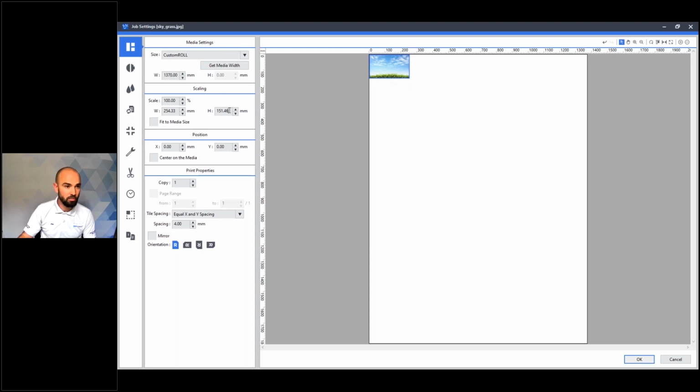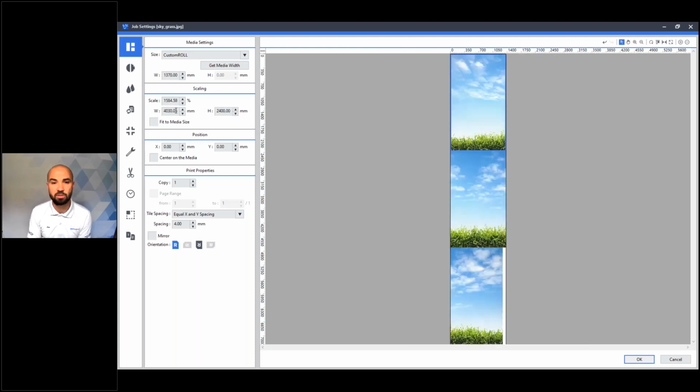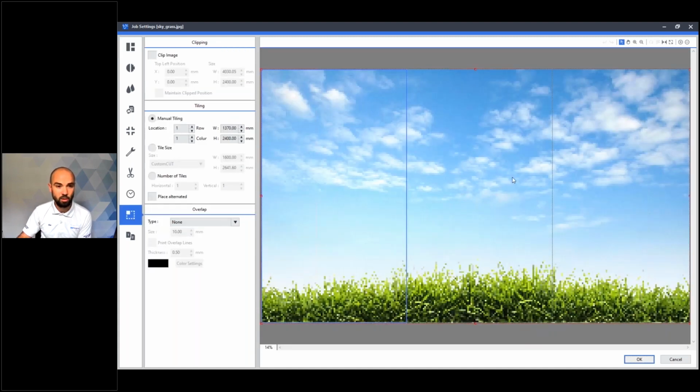I want my graphic to fit a wall that's 2.4 meters high. So in the height, I'm going to put 2.4 meters. And what you can see on the screen there is that it's automatically tiled my graphic into 1, 2, 3 tiles, 2 at full printable width and 1 with a little gap left over. If I now go down to the clip and tile tab, we can see those 3 tiles on the screen. And we've got some options as to what we can do with those tiles.